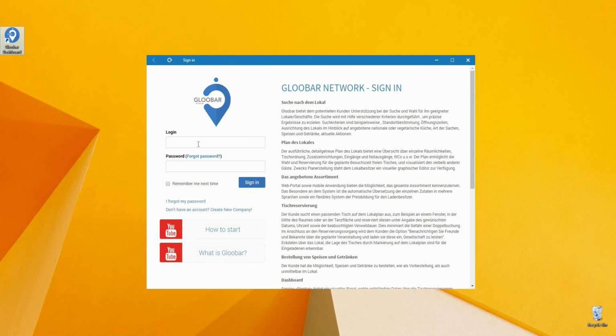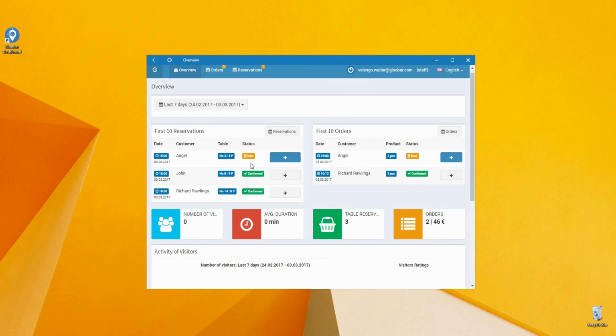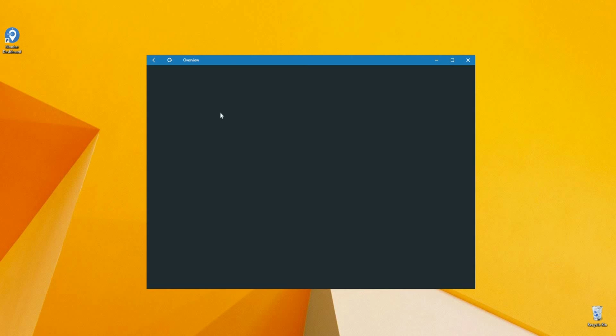So now we can return to Gloobar's widget and sign in as an employee whose profile we've created earlier today. As soon as you click sign in, it will take you to our familiar panel, which we've seen before on the website backend. But as you can see, here are some push notifications with new orders. The same orders and reservations panel as we've seen today.